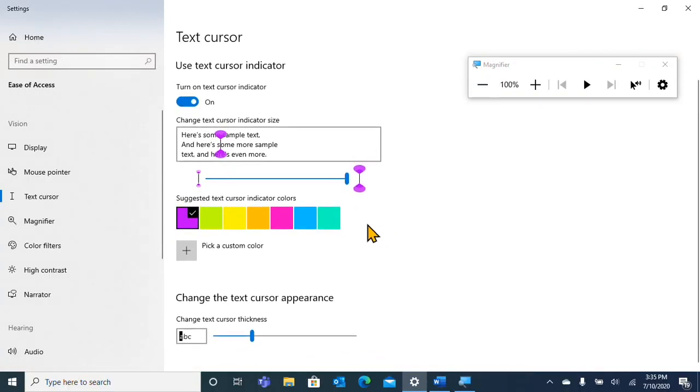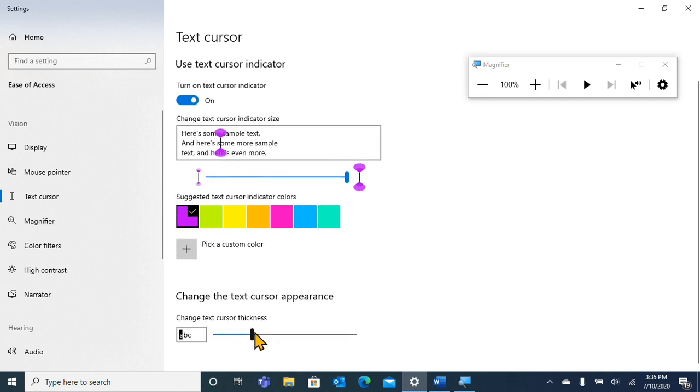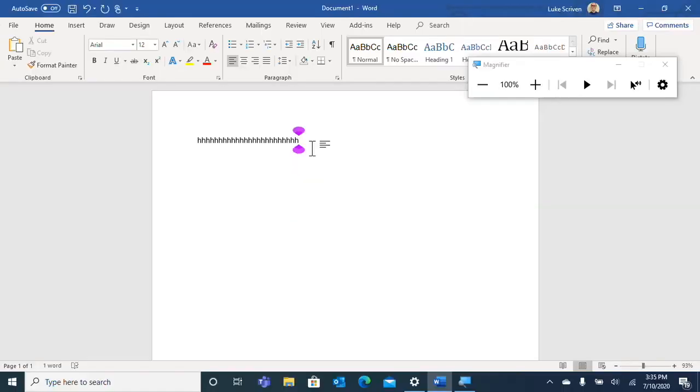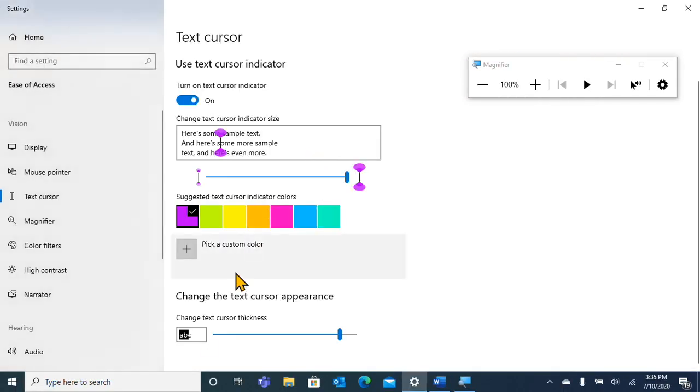We also do have in this text cursor area the ability to change the thickness of the text cursor. This was already in there, but just to show you what that looks like, if I flip back to my Word document, I've increased the thickness of the text cursor, and now it is looking very thick indeed. A thick black box is now flashing, and so that can help us again to see the text cursor. So I would say that's a very nice addition all in all.